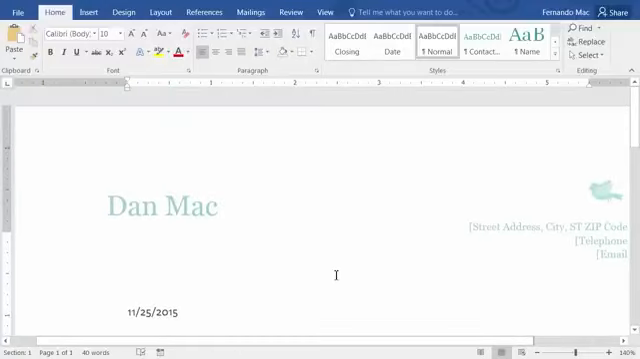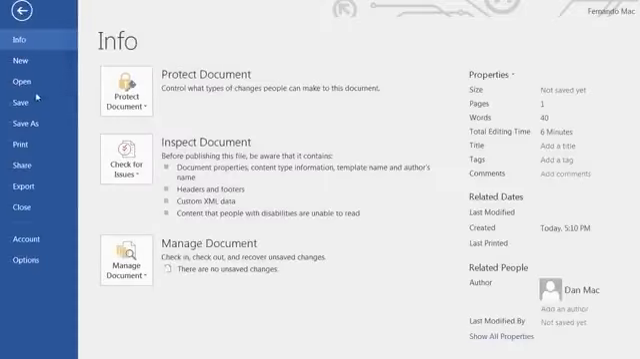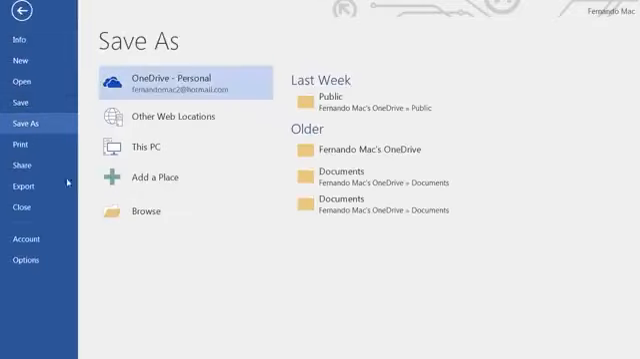So I can actually just click Save. I don't have to worry about Save As because I'm starting with a template. So I'm going to go up to File. I'm going to choose Save. I'm going to browse for a place to put this. I don't want to put it on my corporate OneDrive just yet. So I'm going to click on Browse.